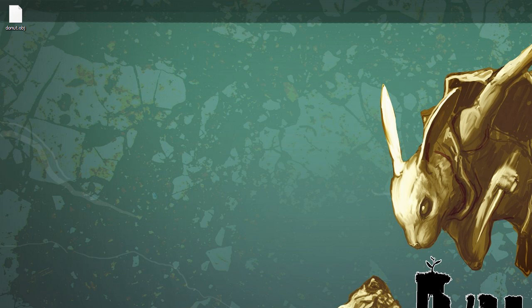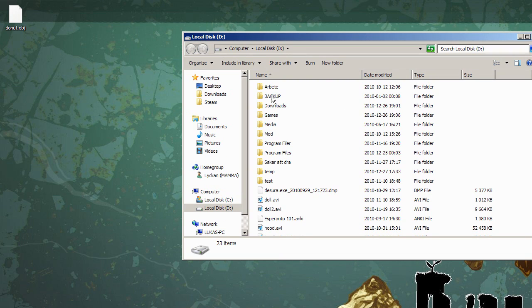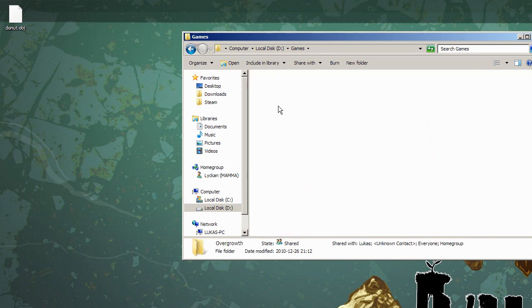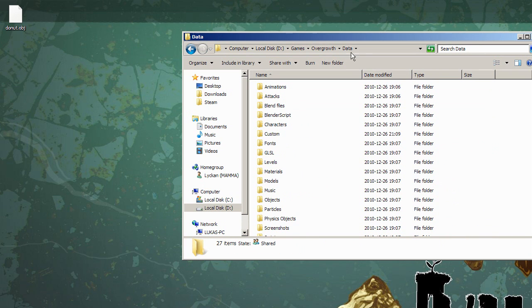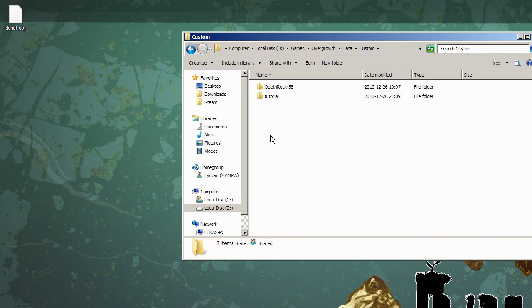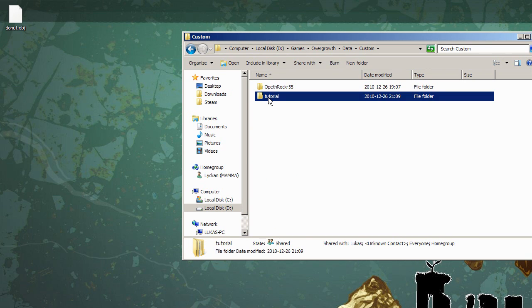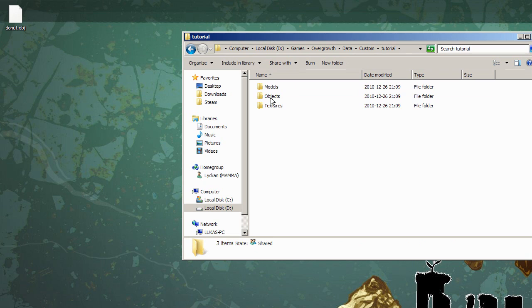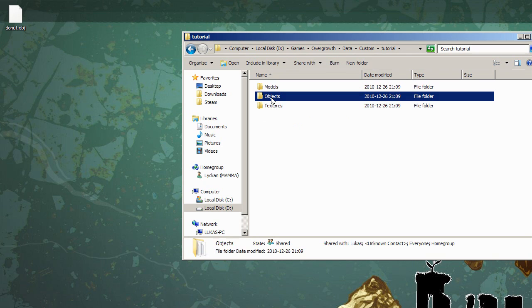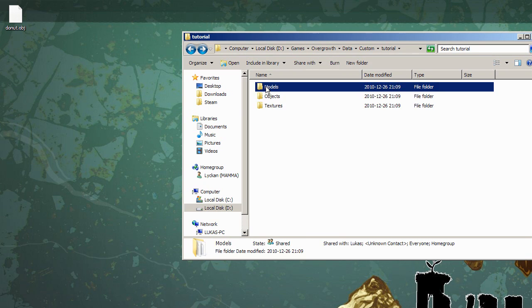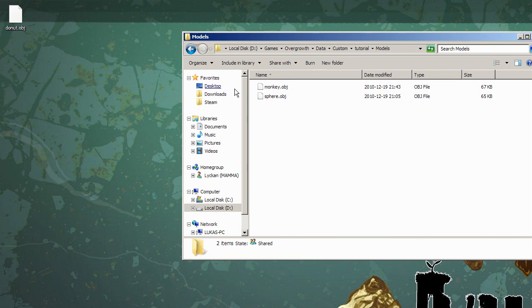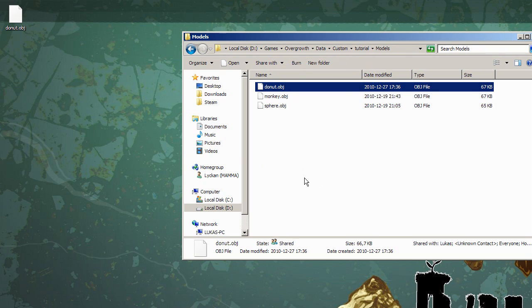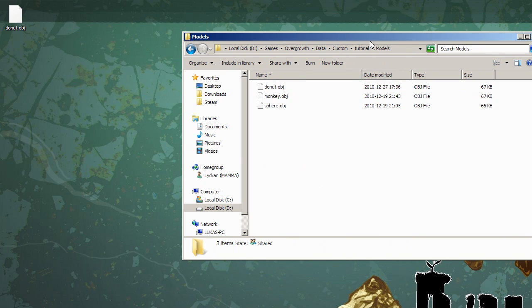Now we need to put that in the game's folder. So I'm gonna go to my Overgrowth folder and then into data and then custom, and in here you can make a folder for your own stuff. I already have a tutorial folder here. And then I'm gonna go into the objects folder. You have to create these folders manually as well, of course. No, not the objects folder, the models folder. And here I have a couple of models I made before, a sphere and a monkey. So I'm just gonna drag my donut object in there.